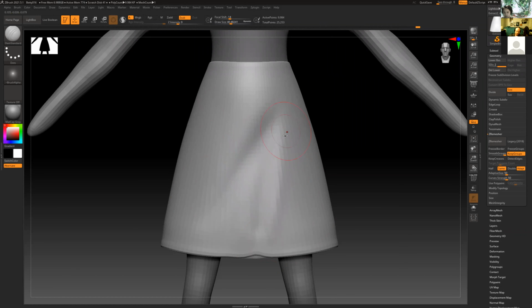You can sharpen it by pressing Alt and doing that. You can also use whatever your clay brush is. I like the clay buildup for this, and then turning the alpha off. And notice how it's round as heck right now.